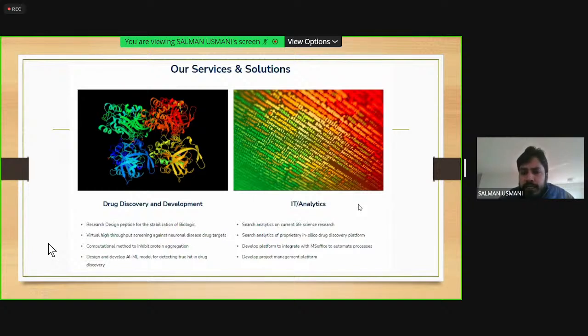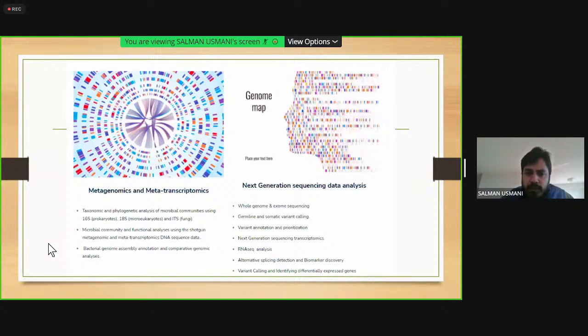Besides this, we also provide IT analytics, where we will do the analysis for you. There are people who are working in the metagenomics and metatranscriptomics field. So if you want to do phylogenetic and taxonomic analysis, or you want to do bacterial genome assembly, annotation and comparative genome analysis, this service is also provided by us. In addition, we also provide next generation sequencing (NGS) data analysis. That could be RNA-seq analysis, alternative splicing detection, biomarker discovery, variant calling, whole genome and exome sequencing, transcriptomic sequencing. I mean, all kinds of next generation sequence analysis services are also provided by us. If you have any issues, you could contact us.